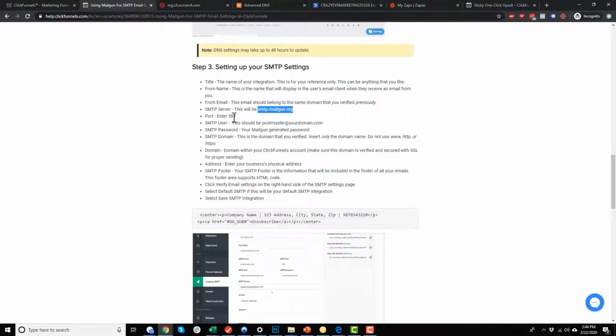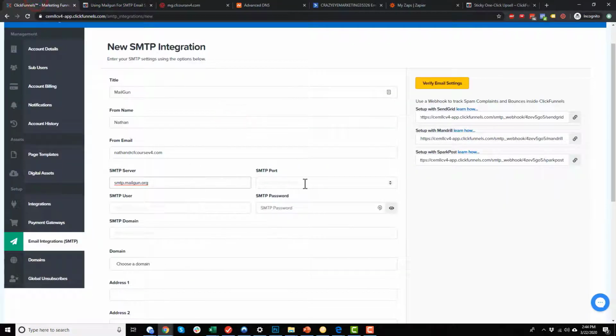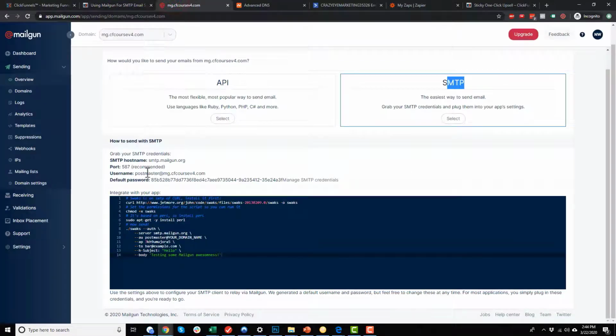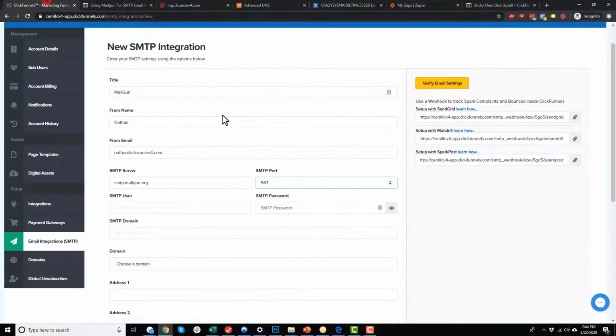And then it says for port, add this information. And then for user, should be postmaster@yourdomain.com. So let me come over here real quick and double check. So it does say postmaster at mydomain.com. So okay, we'll go with that.